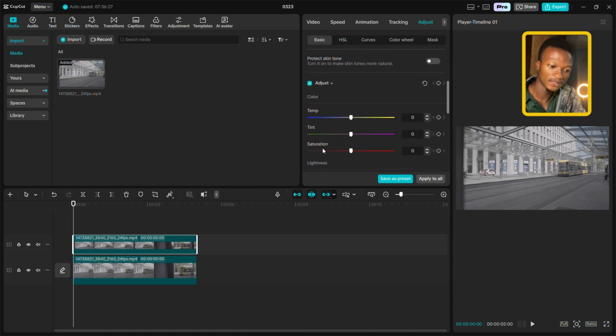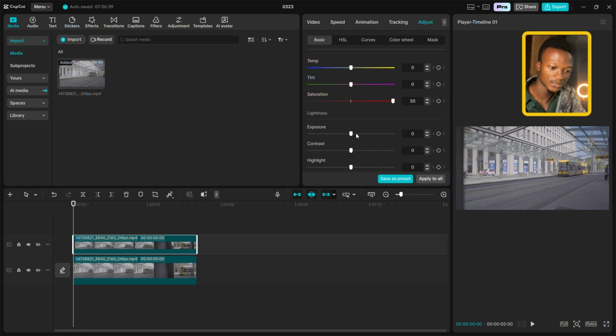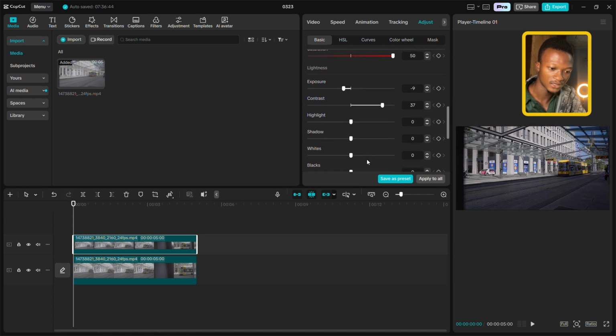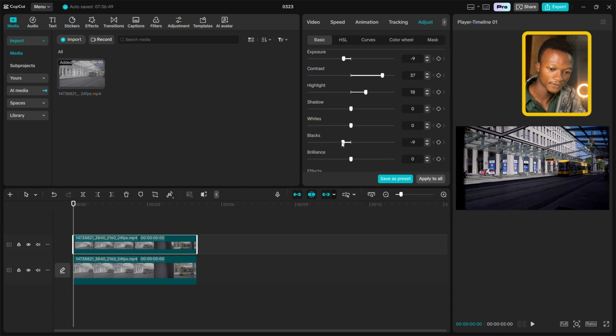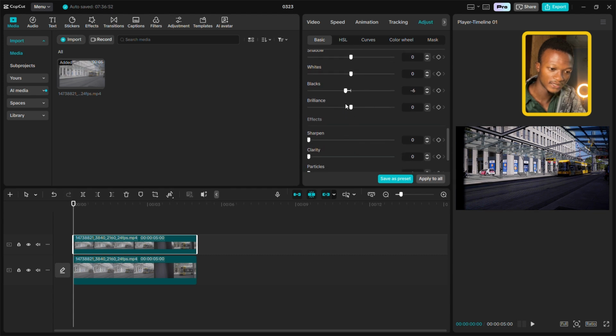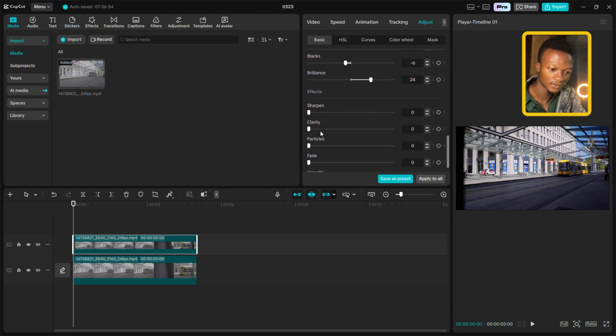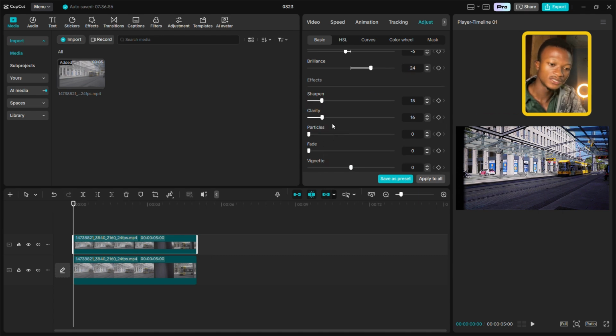Then color grade it to your liking. Let me add a bit of saturation, less exposure, more contrast, more highlight, less white, black, brightness, clarity, and I think that's better. So just color grade it the way you want it to be.